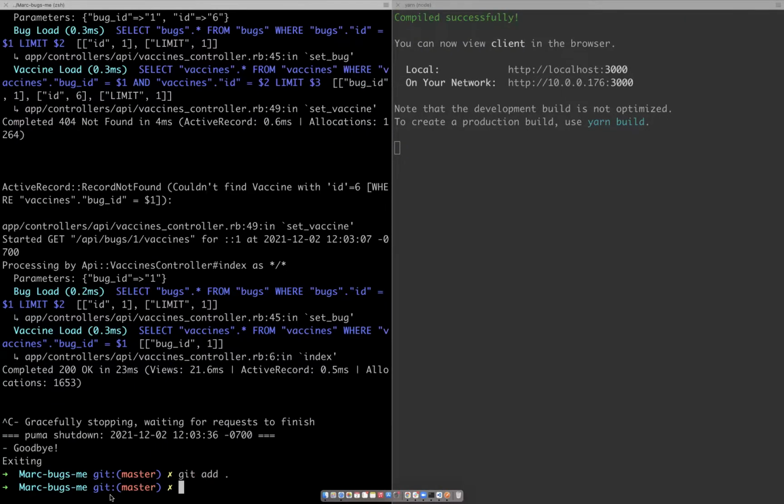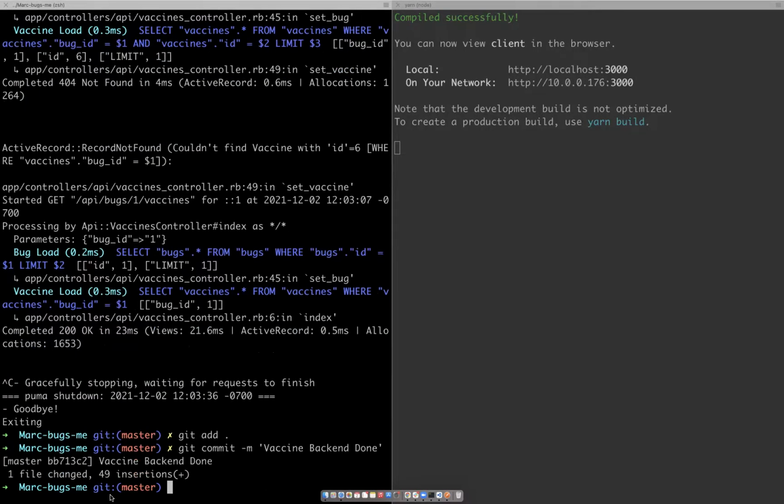Could do a git add, git commit -m "vaccine backend done", and push that up.